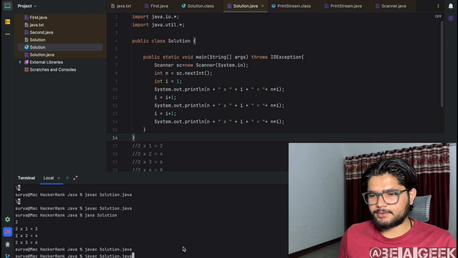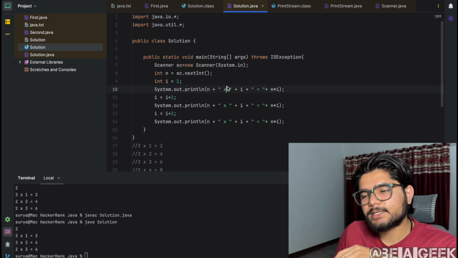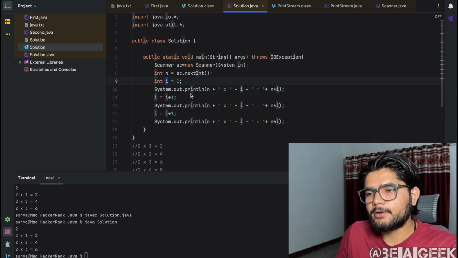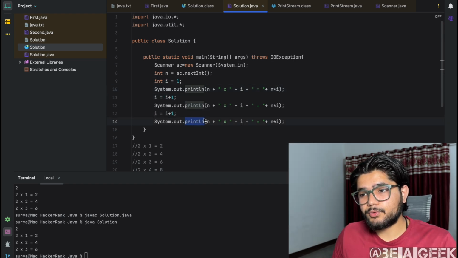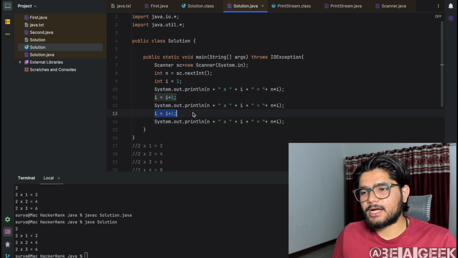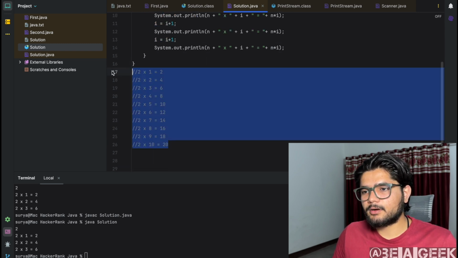Let's run it again, and for 2, the output is the same. So basically what we did, we replaced a constant 1 with i, and our value of i is incrementing. Now you can see that this print statement is the same. I am using the same statement everywhere to print the value. I just have to increment the value of i by 1 and I can print other values of the table so that I can get my output.